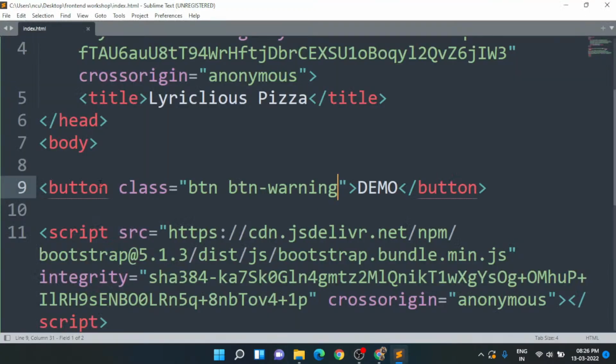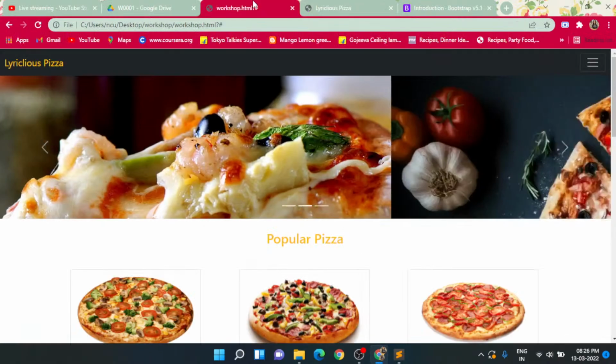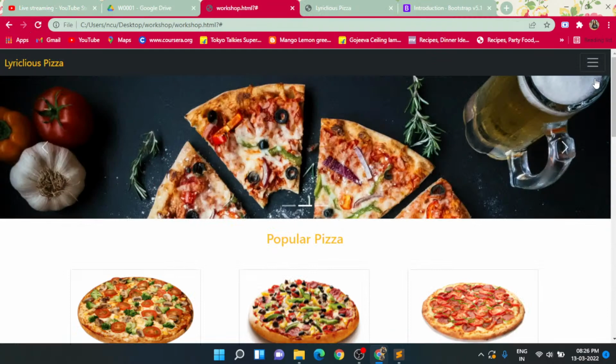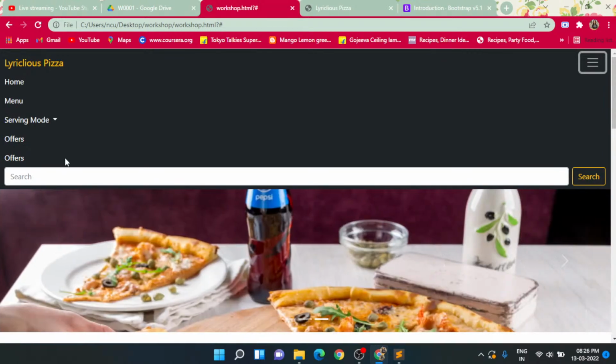So this button was just a demo, and you can see your button is looking quite nice. It means your Bootstrap is working. Now let's remove this button and create the navbar. So what is a navbar? A navbar is the top menu bar. I have removed this button. This top menu bar which shows you all the menus is called a navbar. You can create this navbar from Bootstrap itself, and I will show you how.